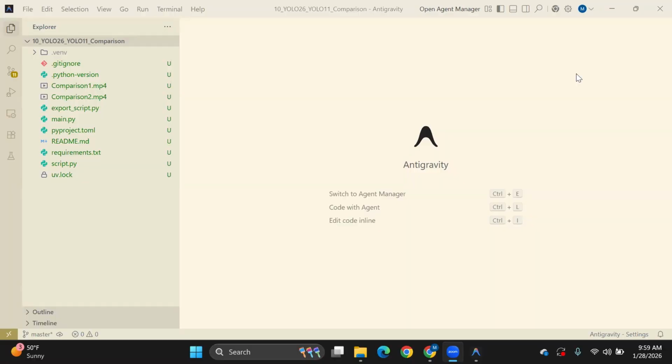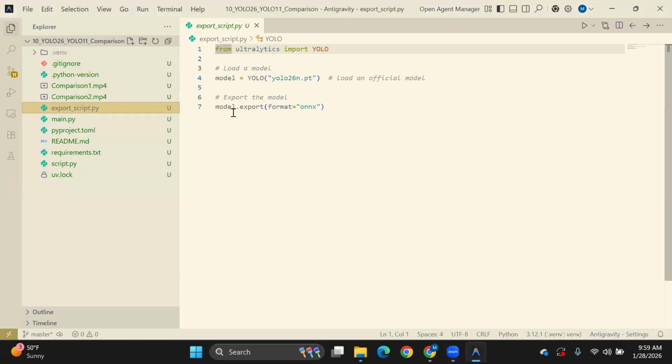Okay, so now I am here in my Google Anti-Gravity. I have already created a project by the name YOLO26 YOLO11 comparison. I have already initialized the project workspace. I have created a virtual environment, and I have also activated it. First of all, I will show you how you can export YOLO26 pre-trained model weights to ONNX format.